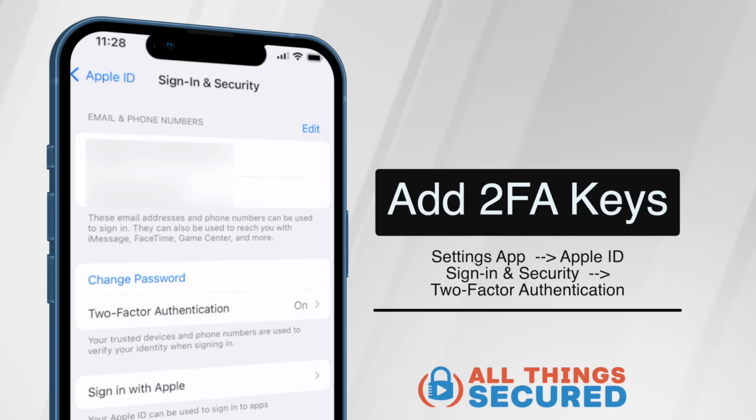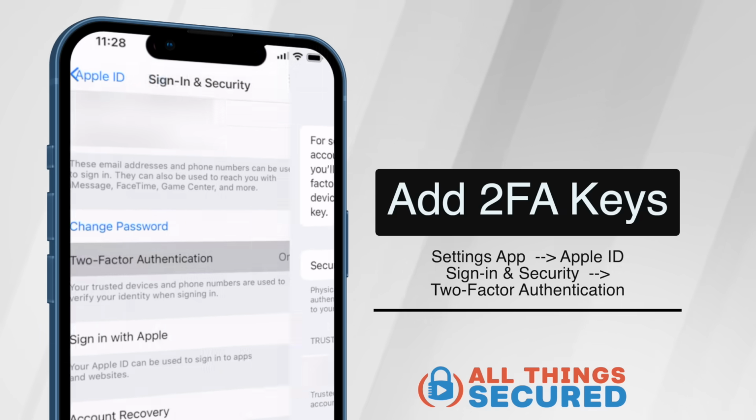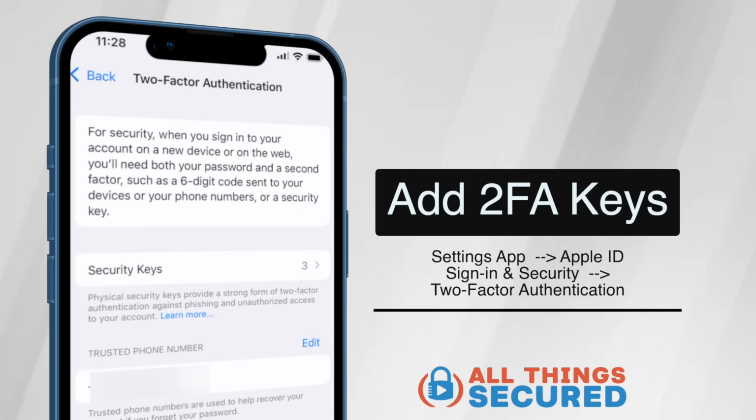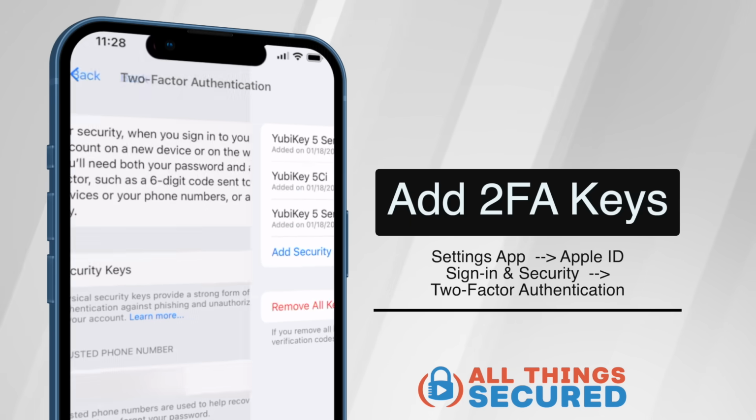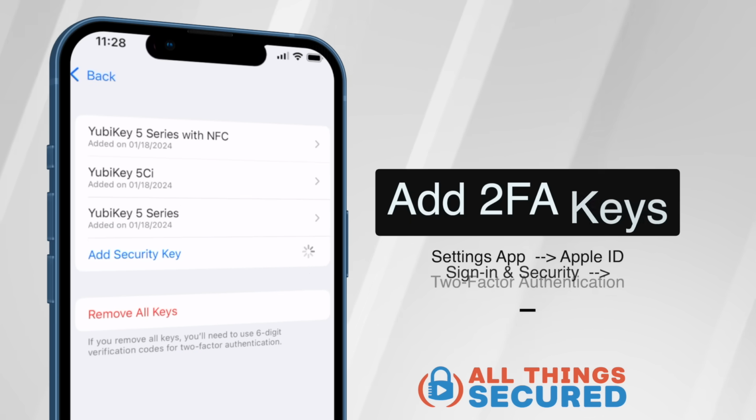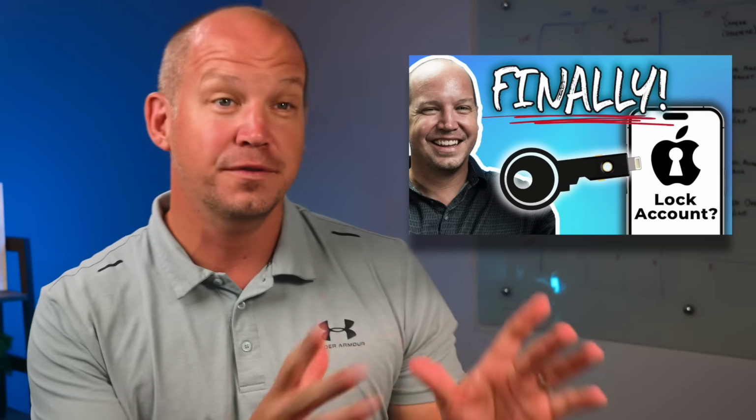And then you'll see two-factor authentication. You can pair up to 6 different physical 2FA keys on a single account, and adding a new one is as simple as clicking Add Security Key. If you're still not sure how to do this, don't worry, I have an entire walkthrough video that you can watch next.